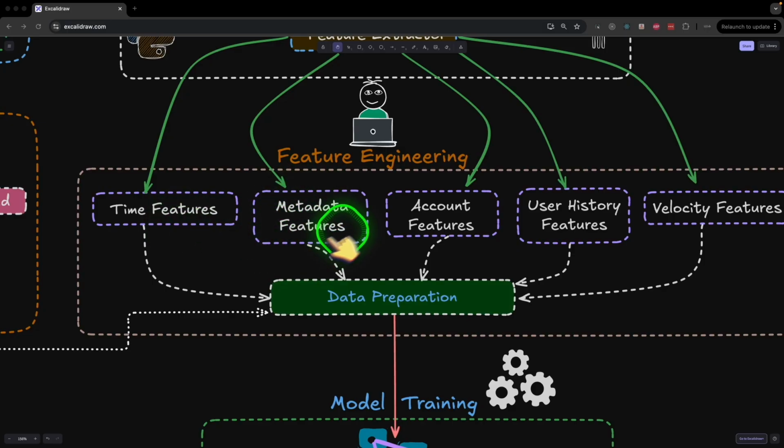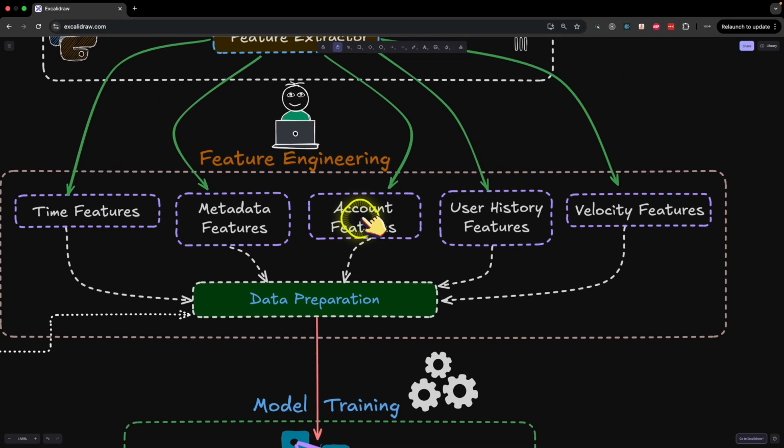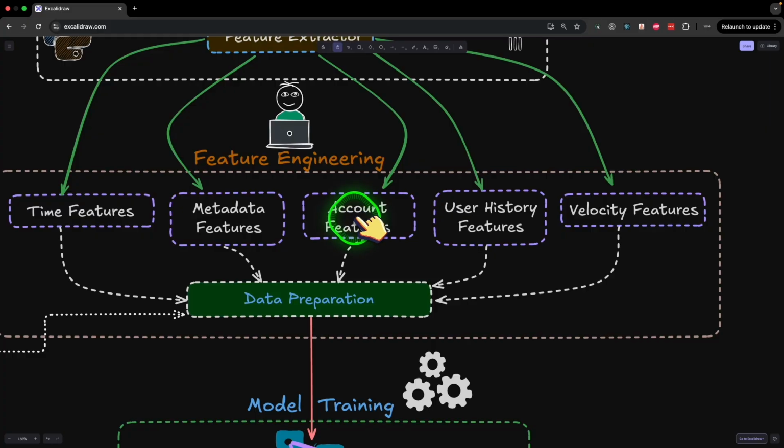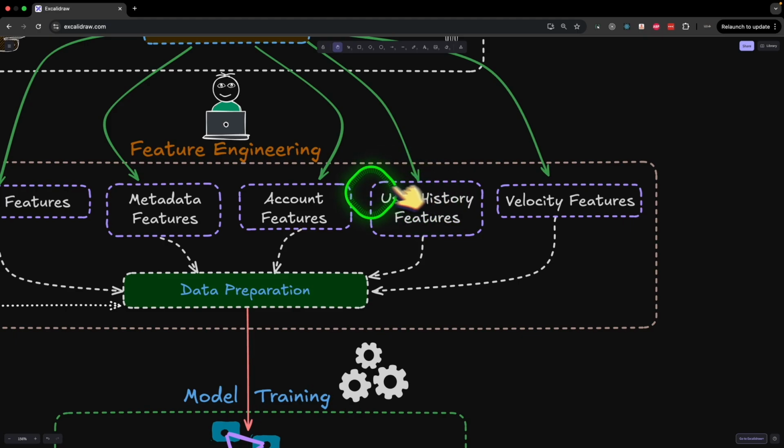Then the metadata features. This is going to extract information from transaction metadata such as currency, conversion rates, etc. Then we have the account features. These are features related to the account age, balance, and status. Then we have the user history features. These are patterns from the user's previous transaction behavior. And then we're going to have the velocity features. These are going to be features tracking transaction frequency and volume over different time windows.